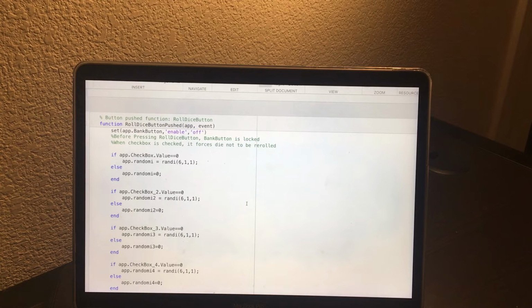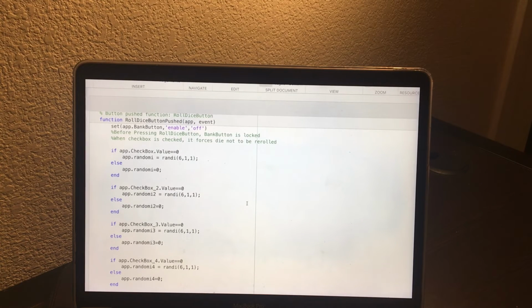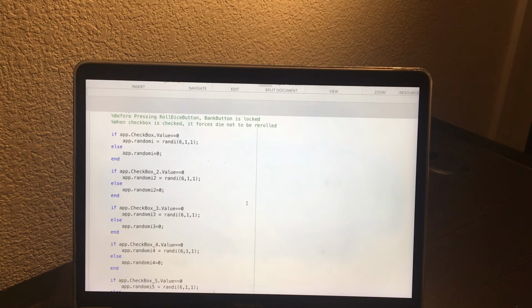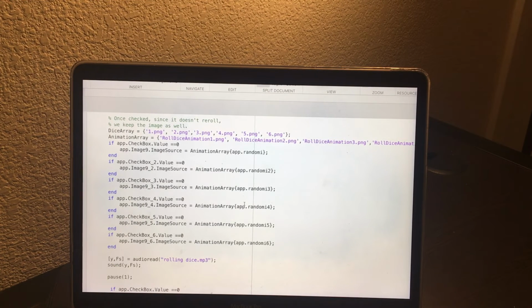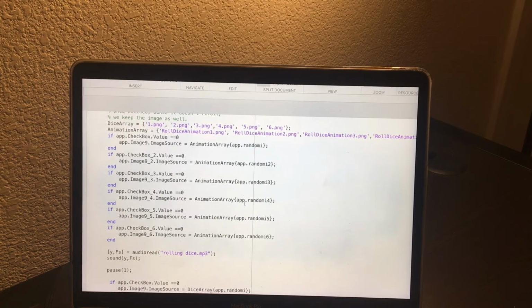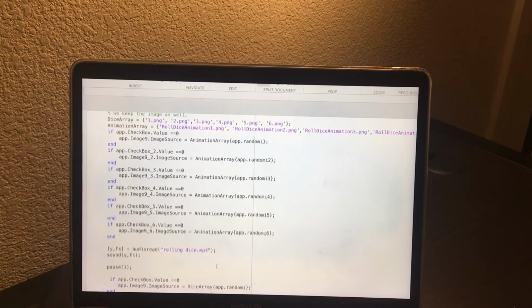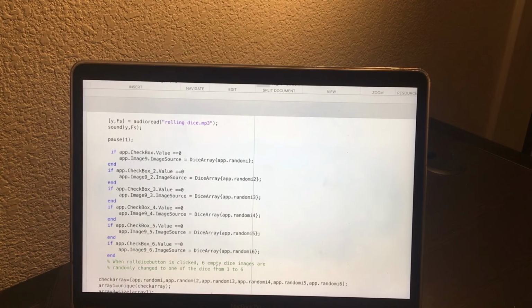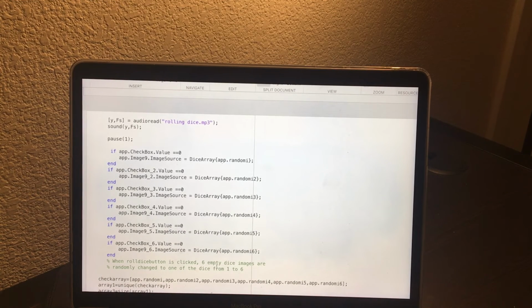Next is the roll dice function. When the roll dice button is pushed, first we check if the checkboxes are unchecked, and then assign each random variable a number from 1 to 6. Then we show a short animation of the rolling dice and an audio to go with it. After a 1-second pause, we display an image according to the random number that each variable was assigned.